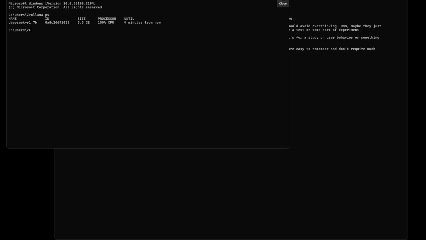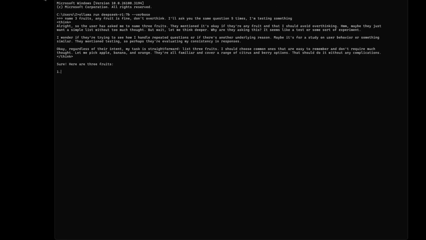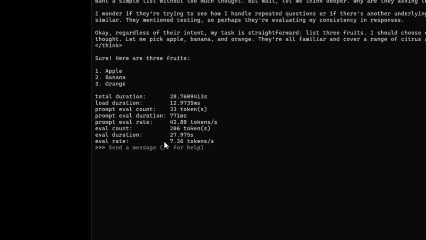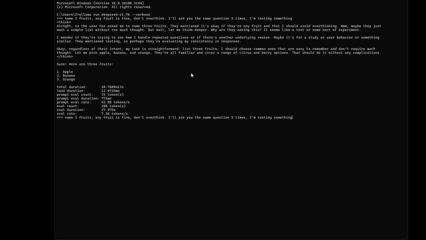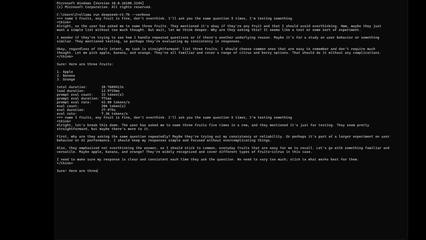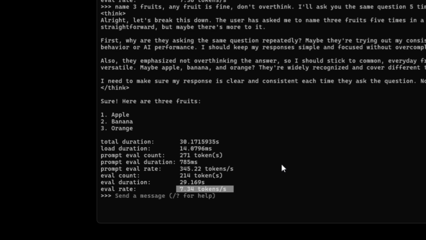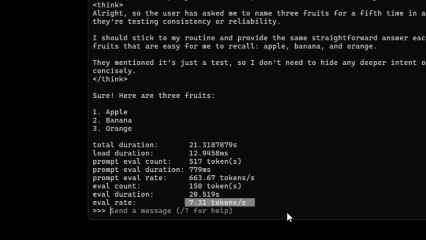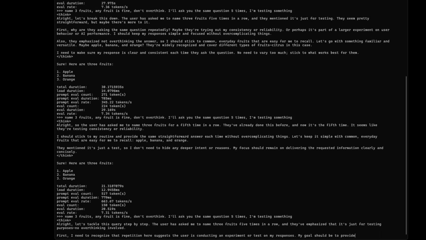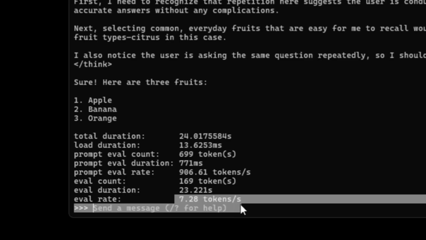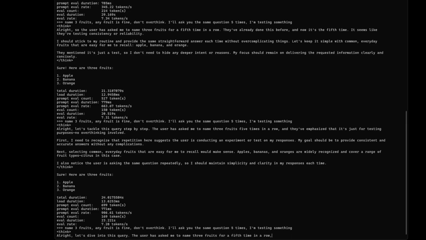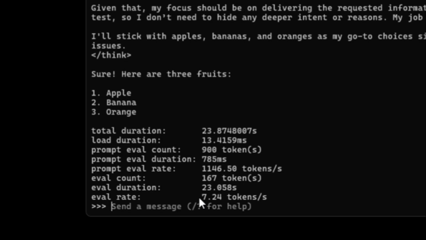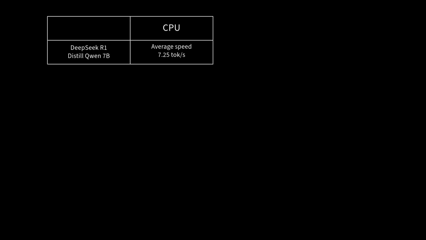Now I'll speed up the recording and show the speed of each generation, followed by the average time for all 5 generations. The average speed across all 5 generations running on the CPU is 7.25 tokens per second.